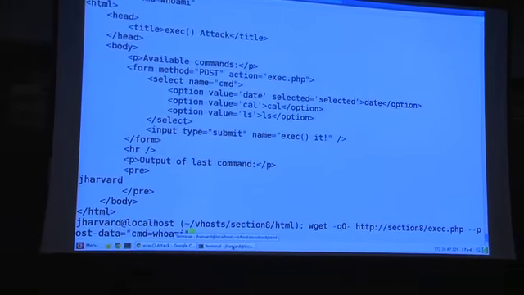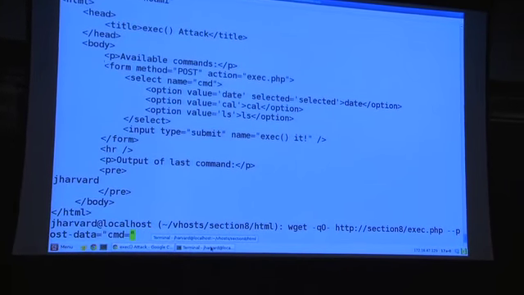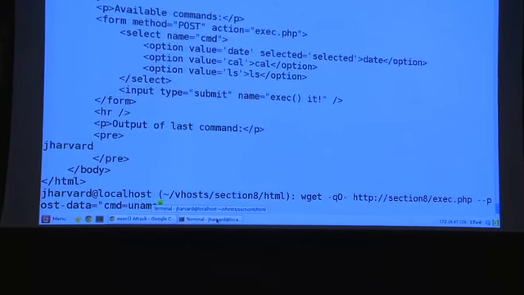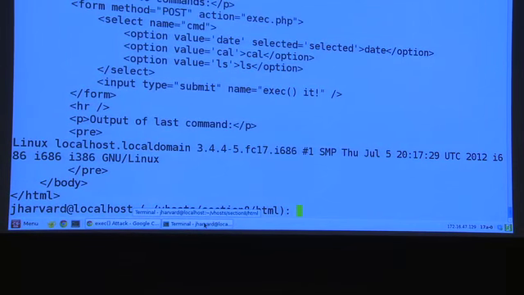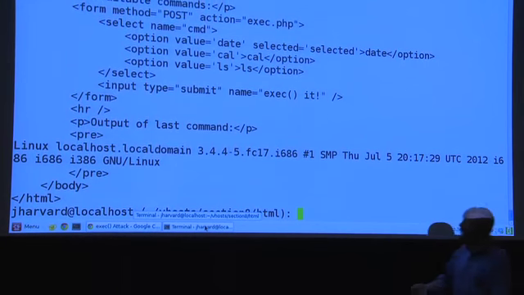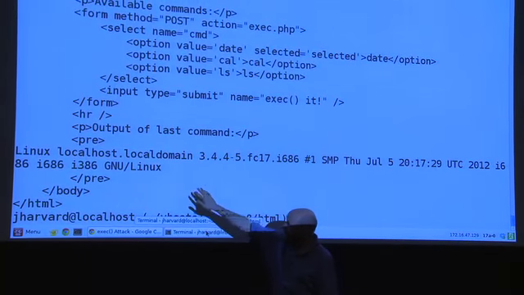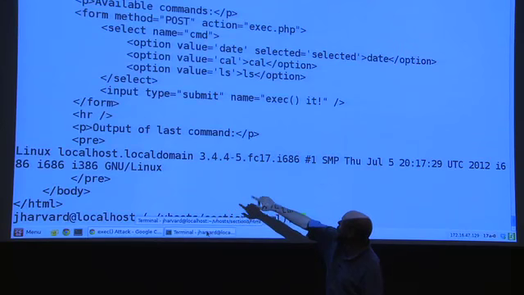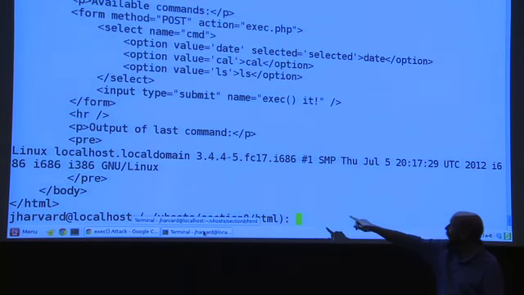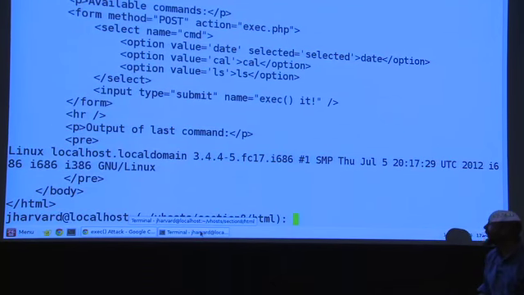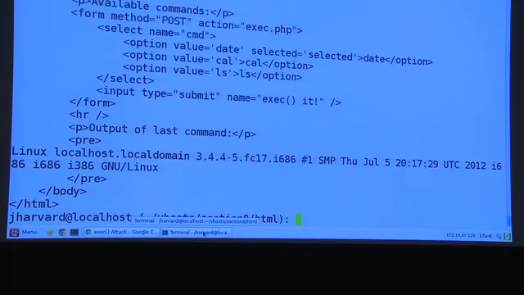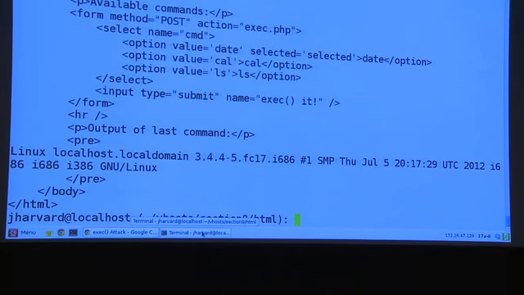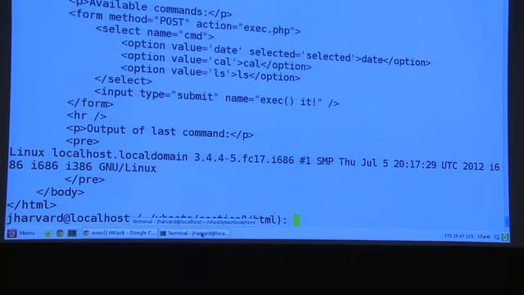Now taking this another step forward, I might try a command like uname minus a. And now I'm going to learn everything about the locally running system. So this is apparently a Linux box. It's running 344-5, FC17, i686, symmetric multiprocessing, timestamp. It's a 386 style architecture. Lots of good information here.